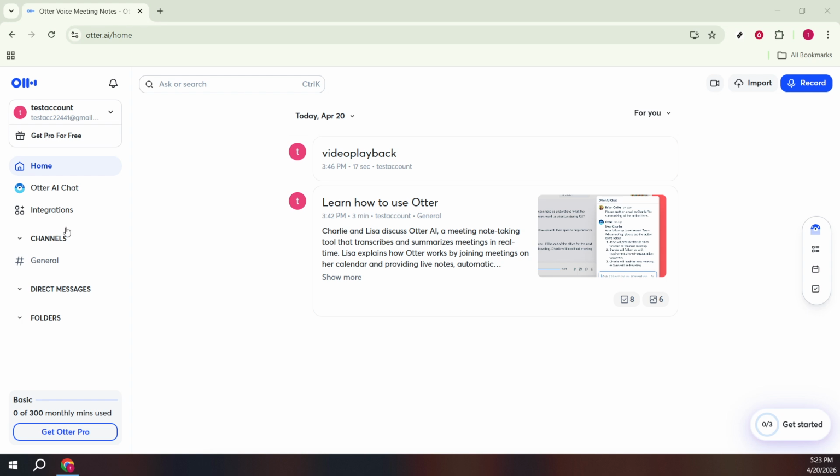Start by heading to otter.ai. Once you're on the homepage, look to the left sidebar and open the Integration section. This is your hub for connecting Otter with the services you already rely on.